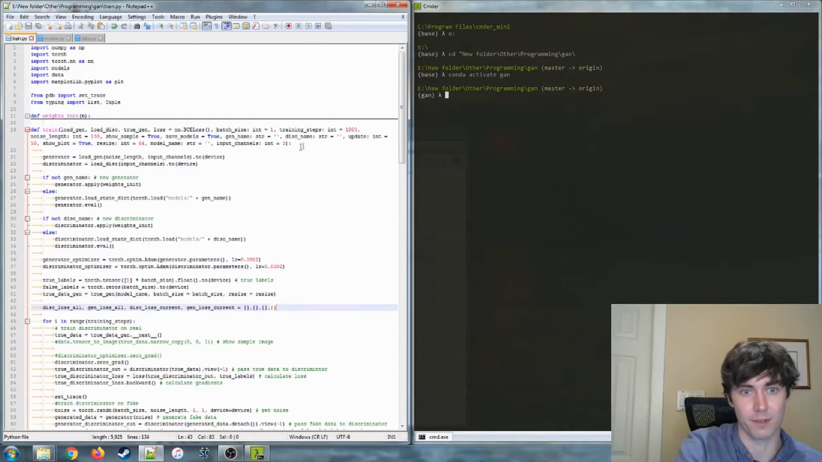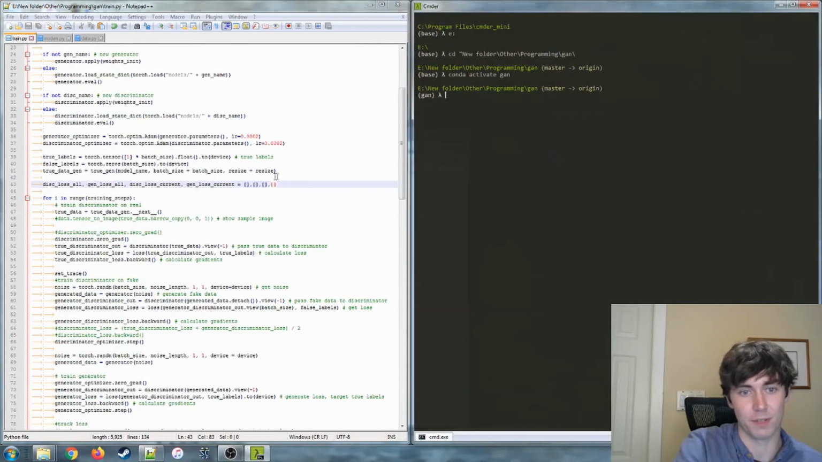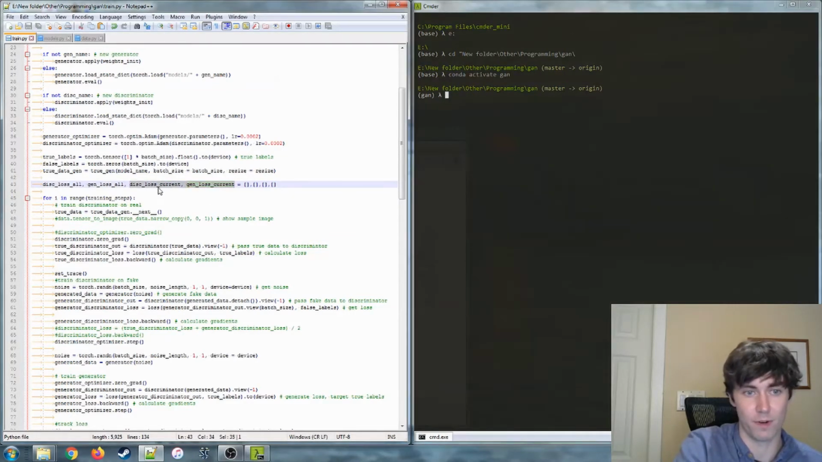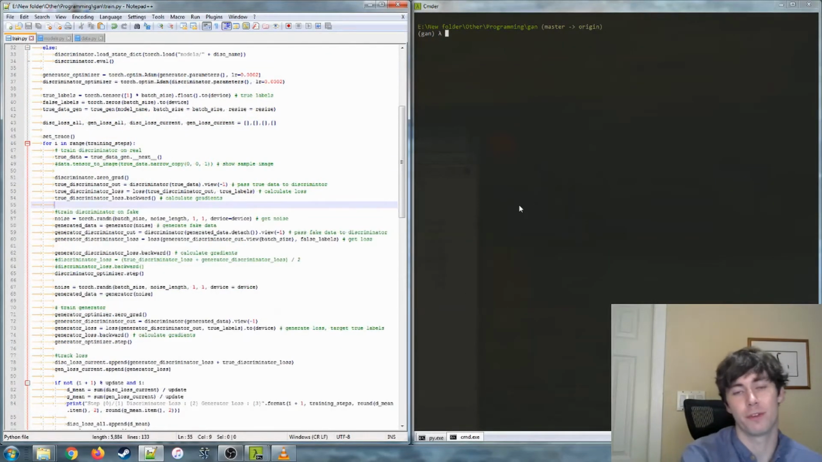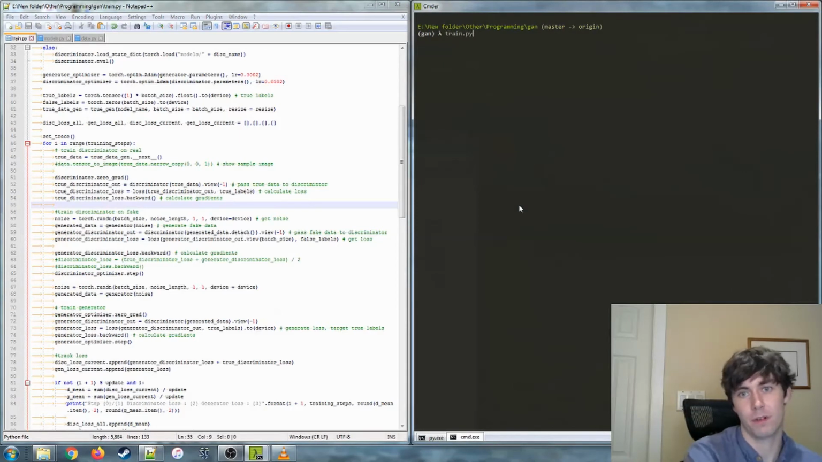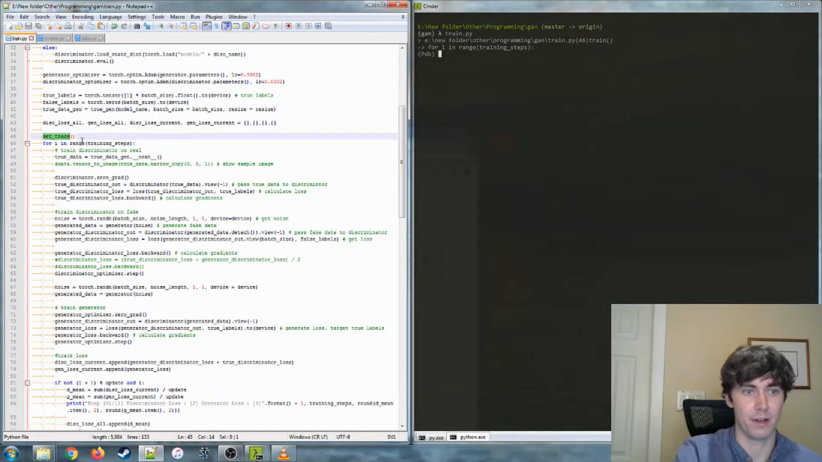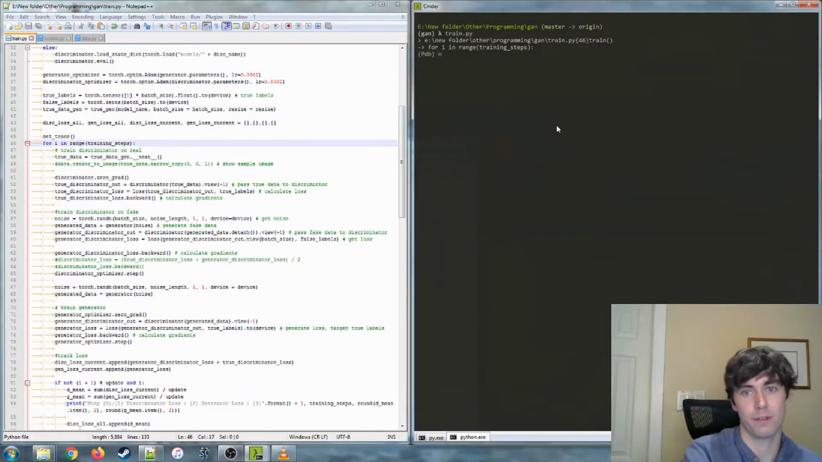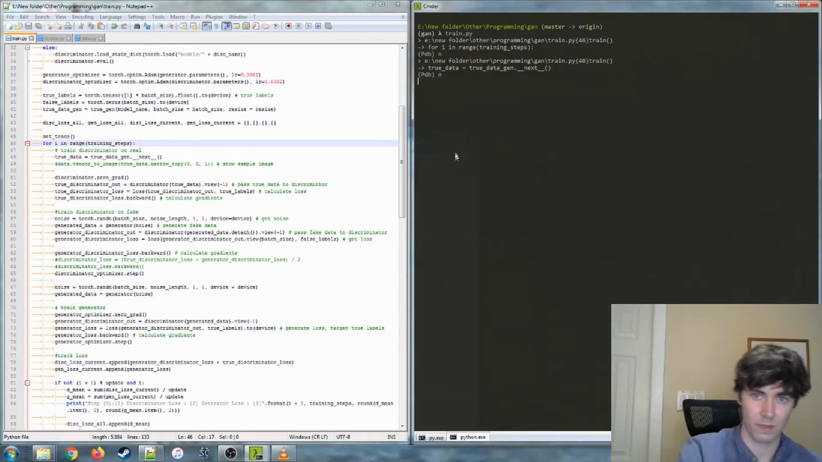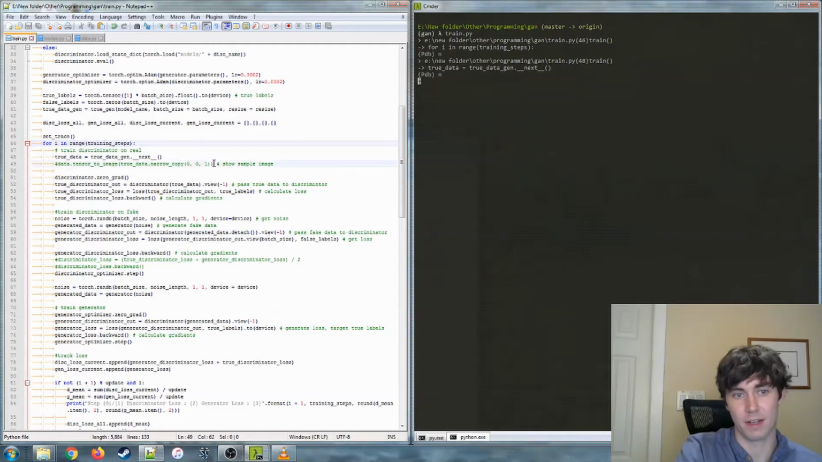So every n cycles, it will give an output of the discriminator loss and the generator loss, and also keep track of it for a final graph in the end. Okay, so I'm just going to step through a training cycle here. First thing, we're going to land here at the top. So for i in range training steps, the first thing we're doing is loading some true data. This is a real instance from our data set.